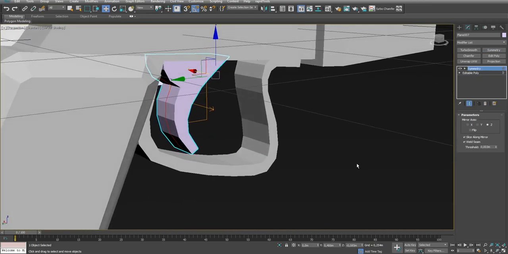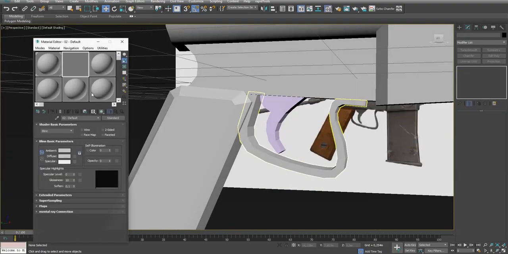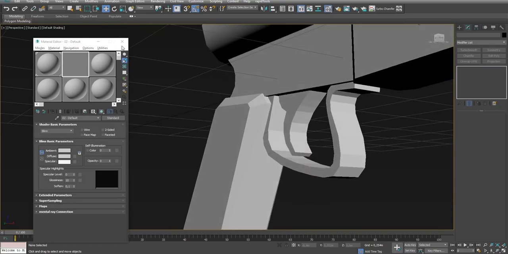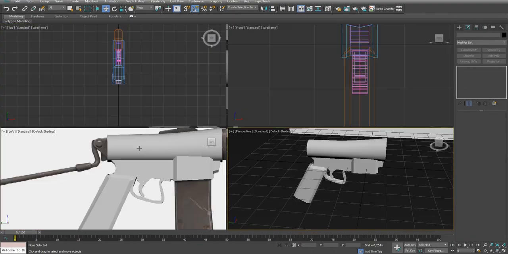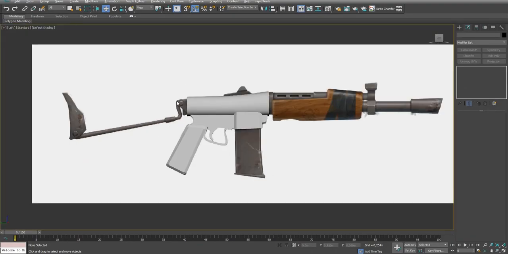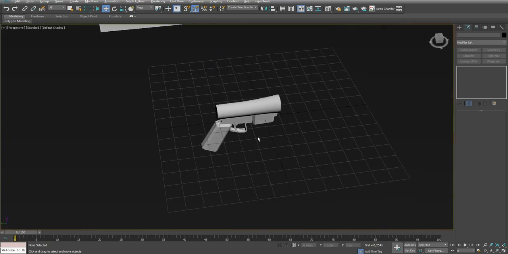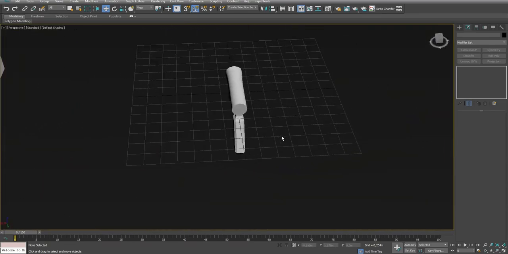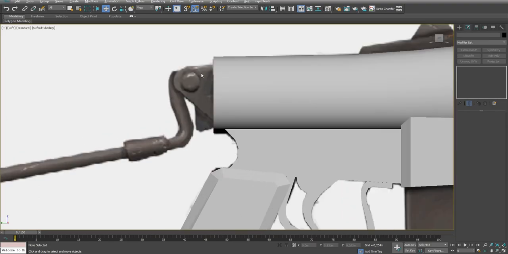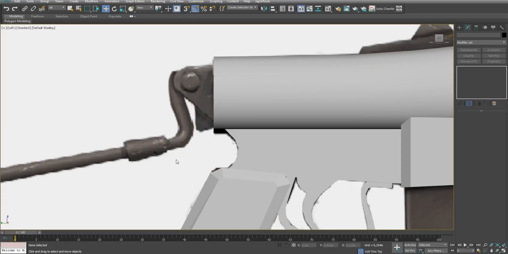Symmetry and making block rotors is mostly the same process over and over again. It's not very exciting, I know. Okay, now we have actually our main body finished and it looks really good so far. So let's continue by doing this piece here. Yeah, it's really simple.